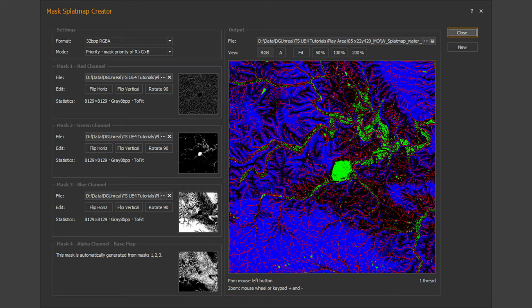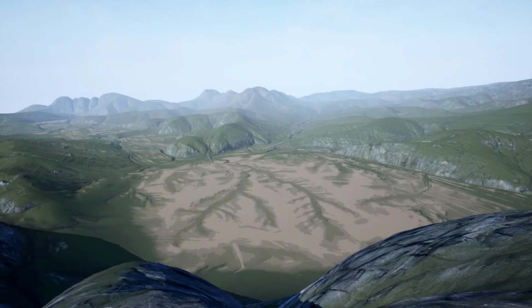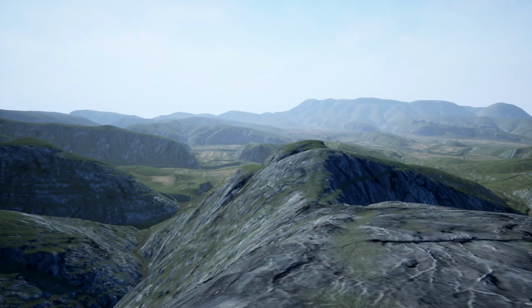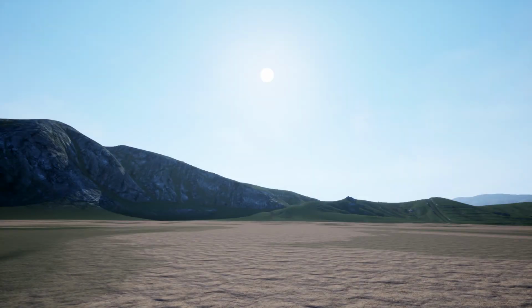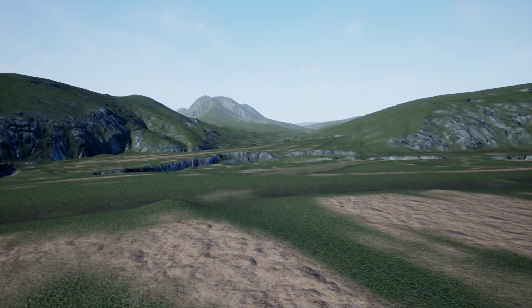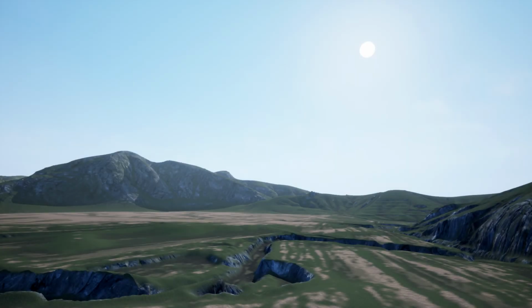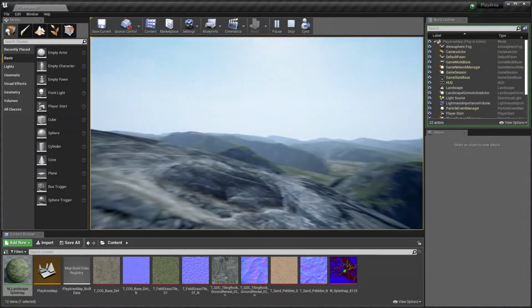These 3 weight maps were used in the Splat Map Creator to create a material splat map for Unreal Engine 4. Here are a few quick screenshots of the flat play area in this landscape terrain. Here is a short video of the landscape.